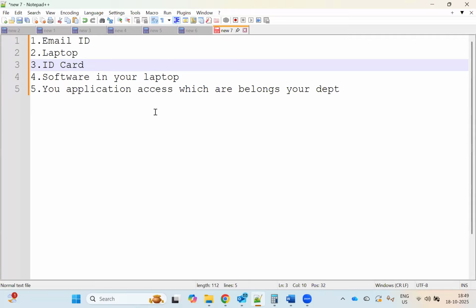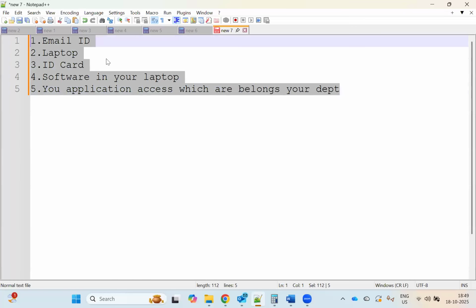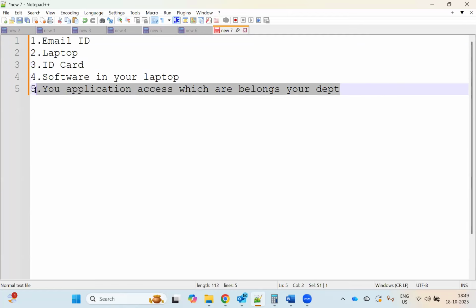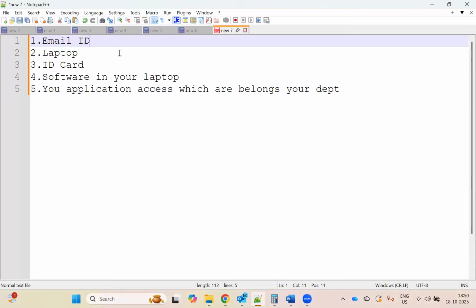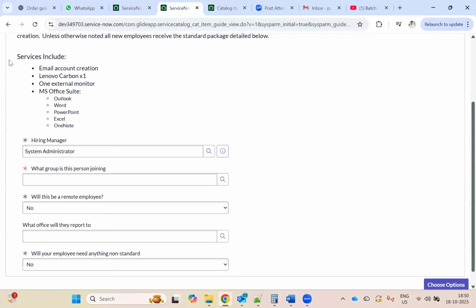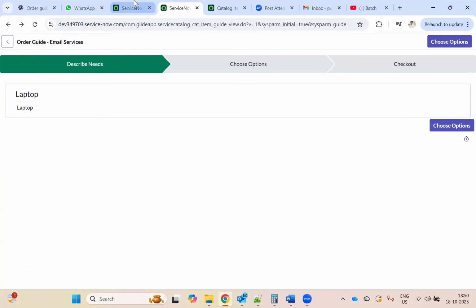So what order guide will do is, whenever any new employee is joining, they will use the order guide, and they will have email ID, laptop, ID card, software in the laptop, application access to a particular ID, and AD ID, where the email ID is the same, correct? That is what any of your managers will do in any organization when you join a company. So now when you are joining, what is that you need? So he has to go to order guide.